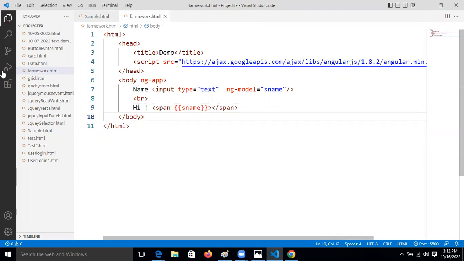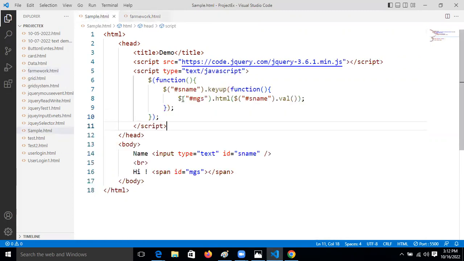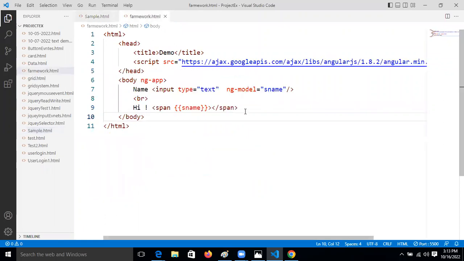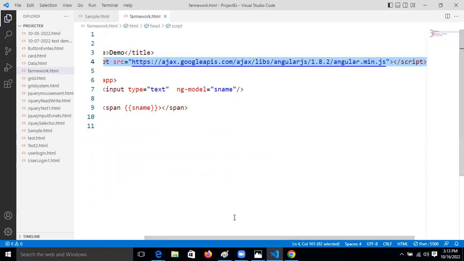So this is the main problem. Whenever we need to perform something, we need to write a lot of code and a lot of events. Here we just imported the library, and here we are just using the framework, right?